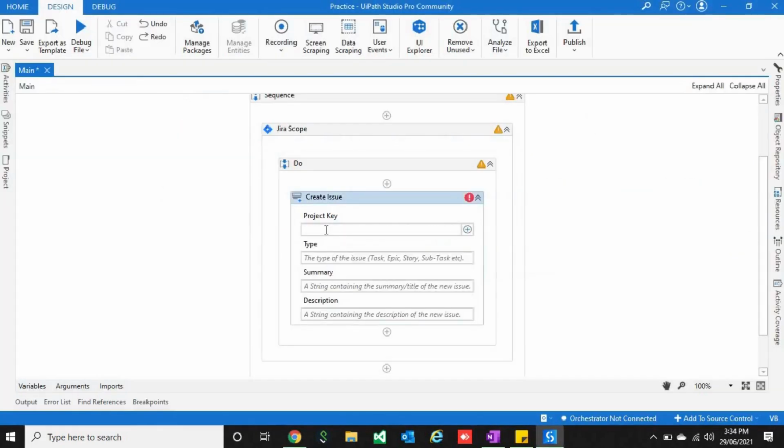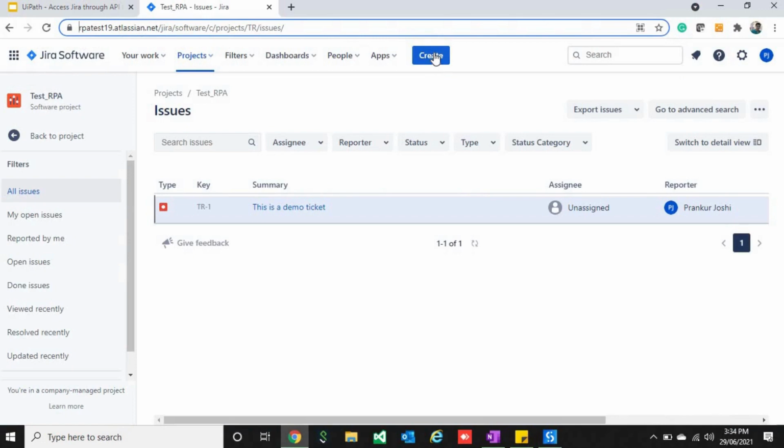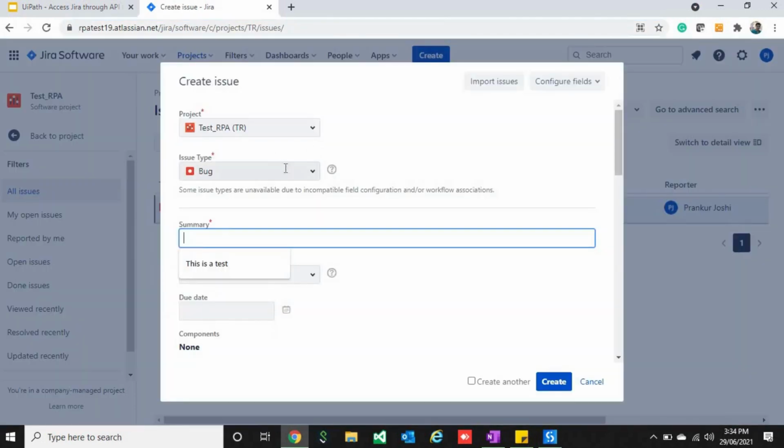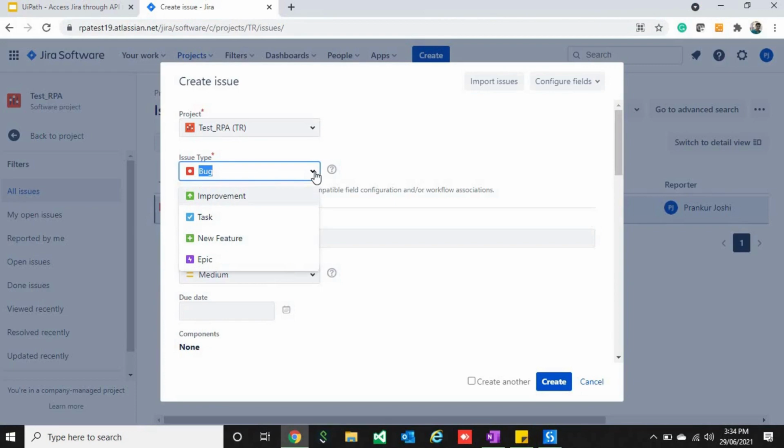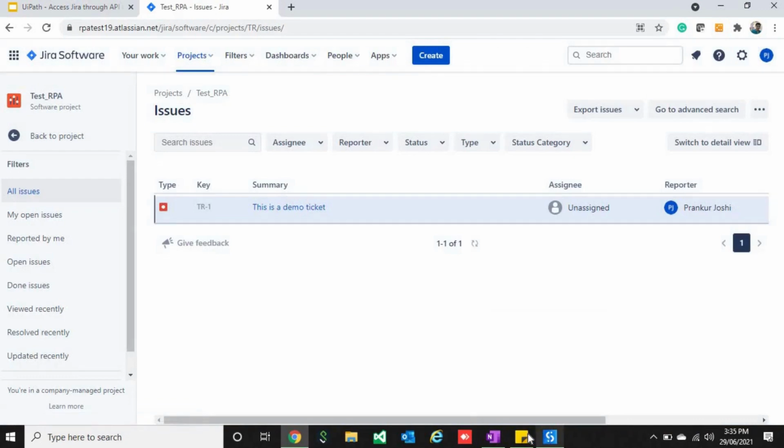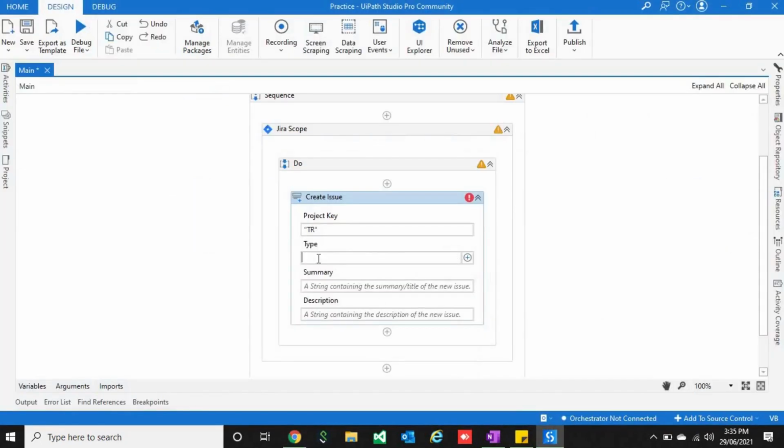So let's create a ticket. Project key is TR. Type, when you want to create a ticket, you can see the issue type. It can be improvement, task, new feature or anything. So for now, let's create a task. This is a task summary, then this is a task description. That's it. And now just run it.